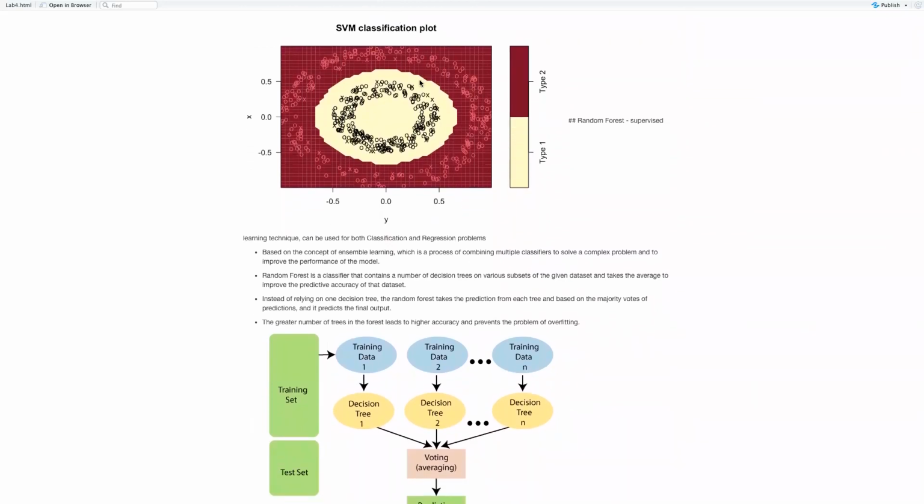Okay, so I'm going to proceed to random forest. Random forest is another popular machine learning algorithm that belongs to the supervised learning technique. It can be used for both classification and regression, but it's mostly used for classification.